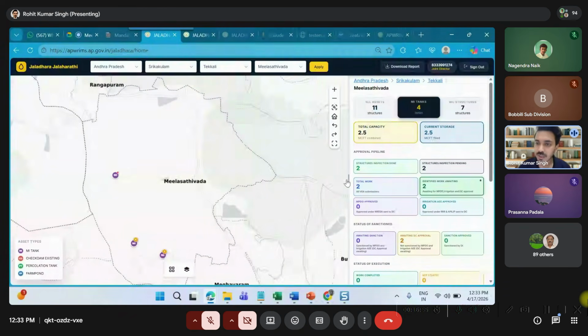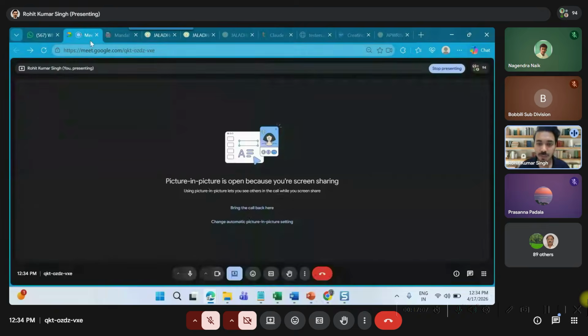I will also showcase the newly added add structure, add assets workflow. So I'll be sharing the mobile application right now. I'm stopping presenting this screen currently, and I will share my different screen.